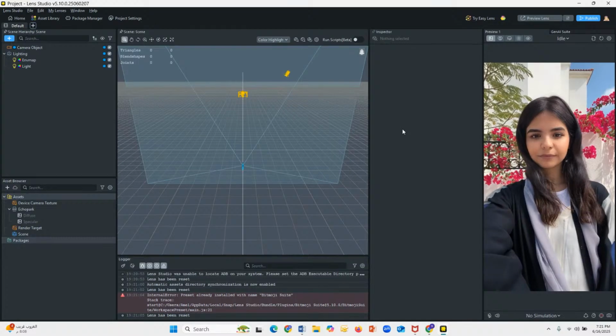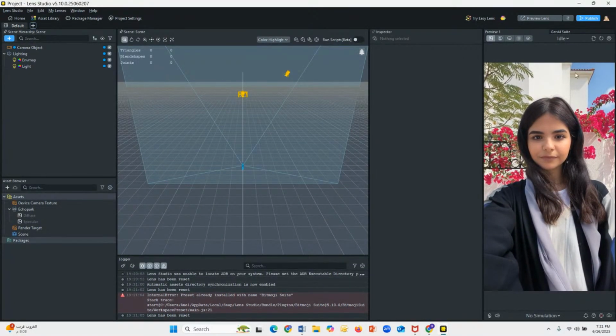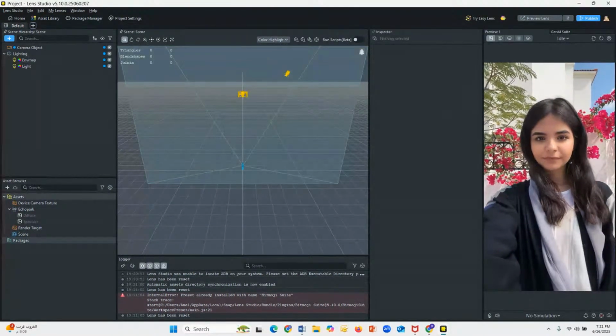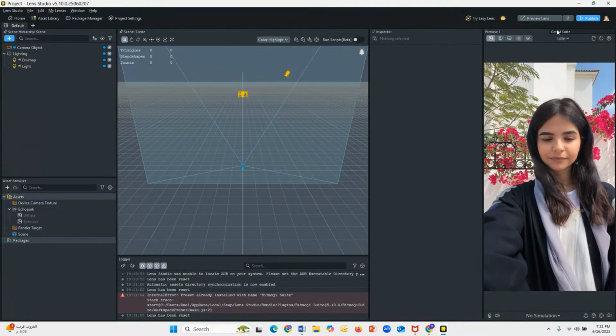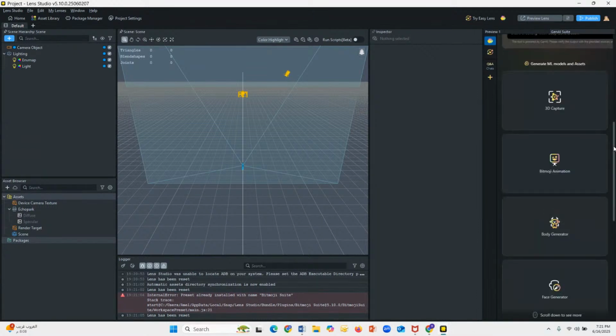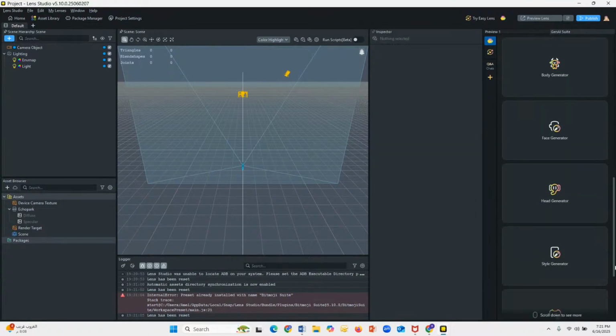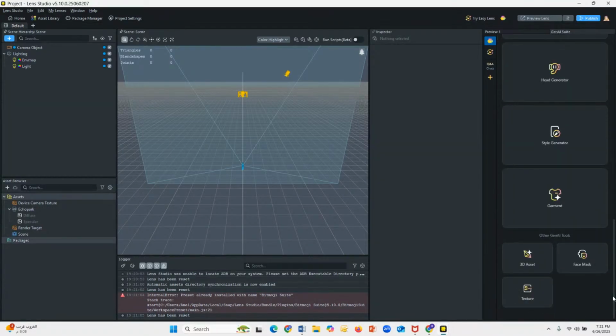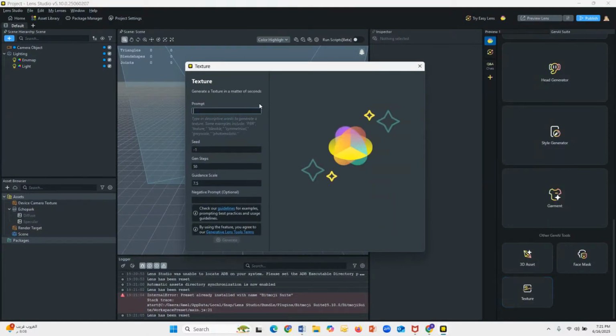Okay, so now, for example, we would like to change the background. Once again we go to our GenAI suite, the generative AI tool available in Lens Studio. Okay, go to texture.